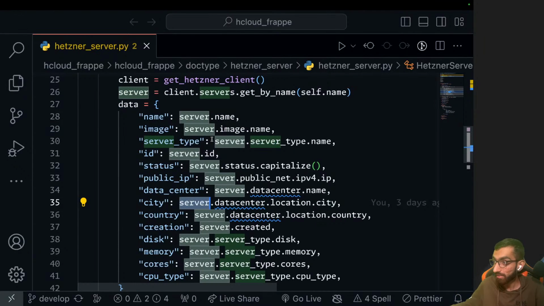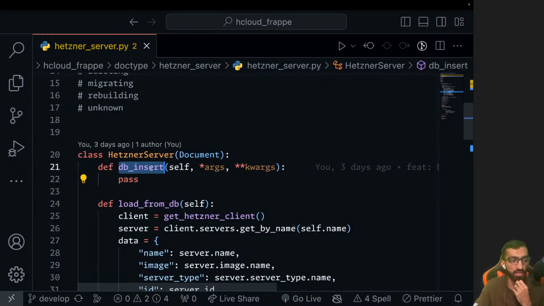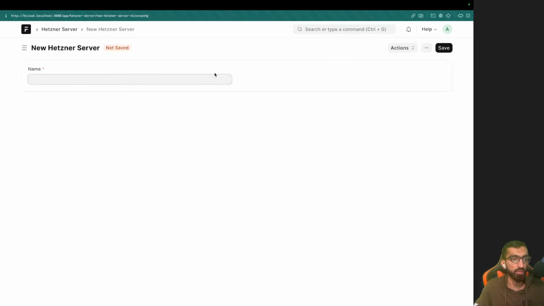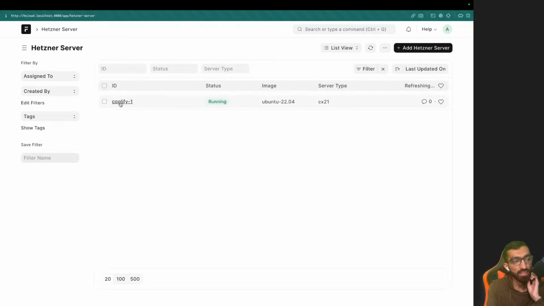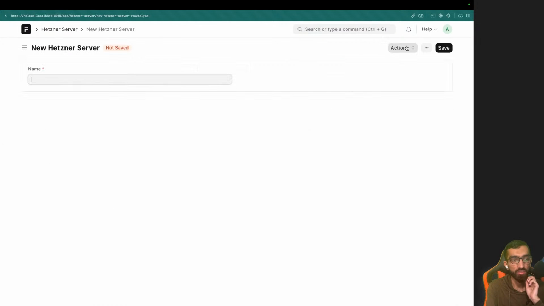Today we have some work, so let's get to it. The first part is creating a new server, right? This db insert method should be triggered when someone creates a new Hetzner server. Since all these fields are read only, when someone tries to create a new server, they are not visible.